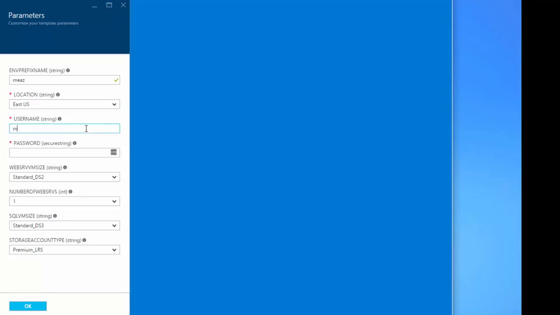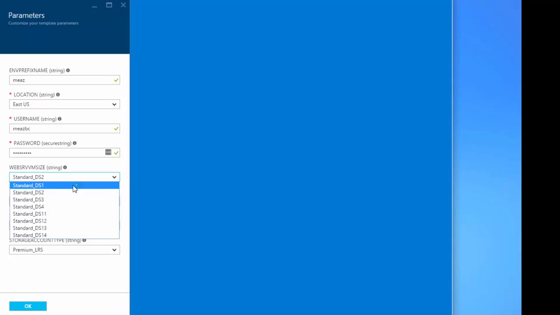A username, MEAZBC will do fine. Password. Again, this needs to be a Microsoft compliant password: 1 capital, 1 number, at least 8 letters, and you should throw in a symbol just for good measure. Finally, we need to choose the size of the web server VMs. I'm going to go ahead and make that a DS1 since this is just a demo.